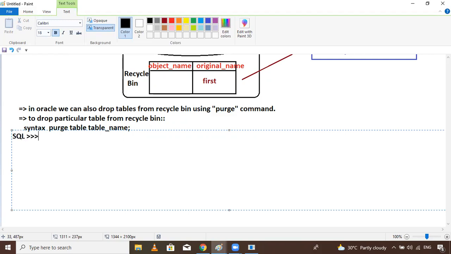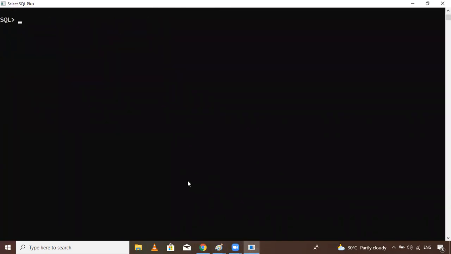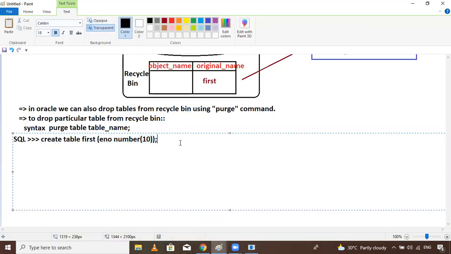The SQL command is, observe, guys: first I want to create the table. Create table first, with ENO number, like 10, and pass 10, that's it. Now copy this command and paste it here. Now the table is created, guys.